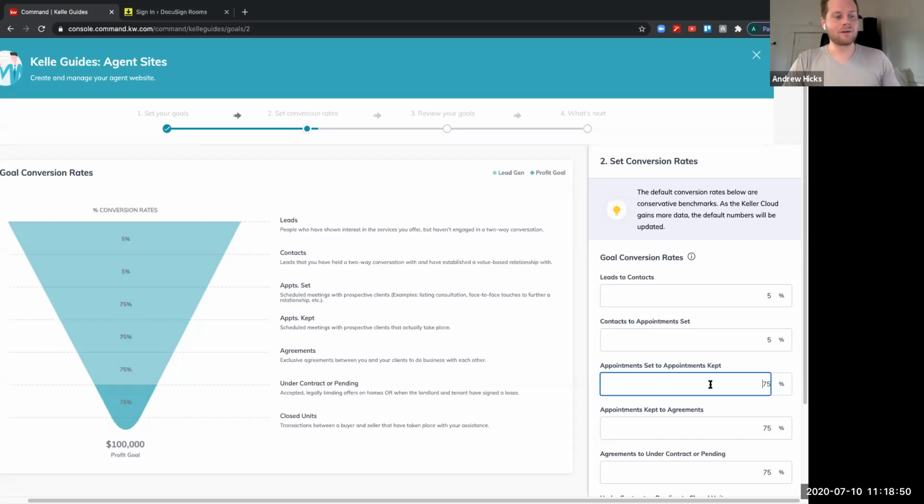Ambitious goal. I'm not sure exactly how many of the appointments are actually kept once they're scheduled, but you want to look back and think about what percentage of those appointments that were set were actually kept, where you met those clients.